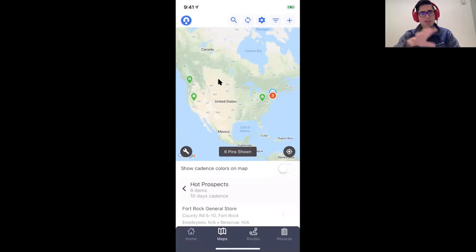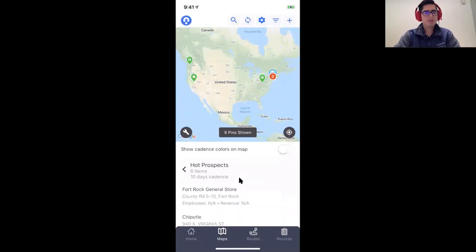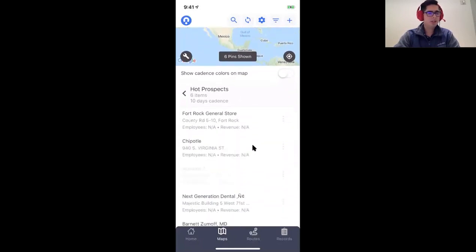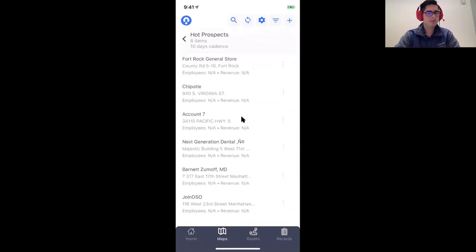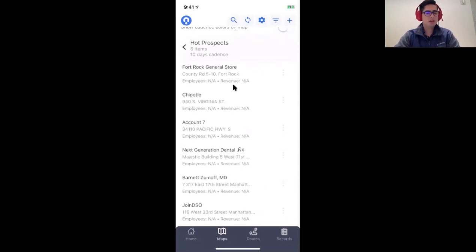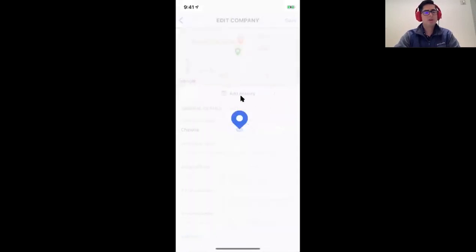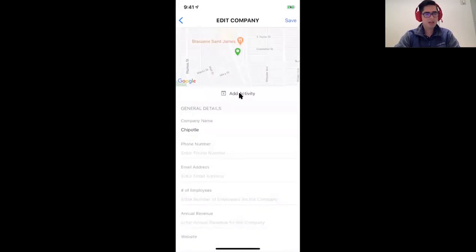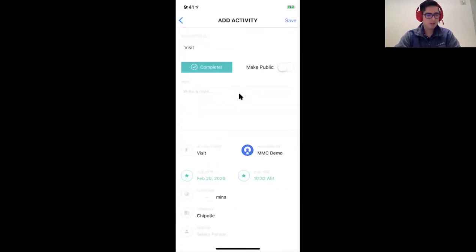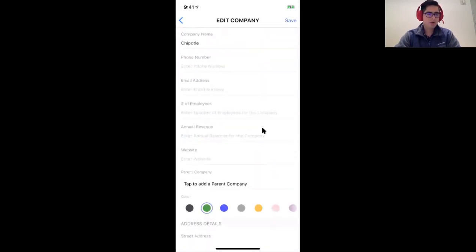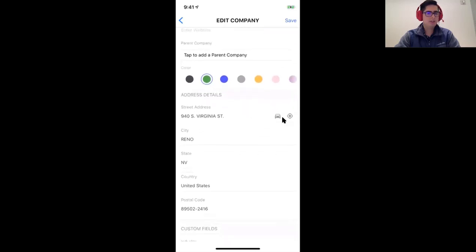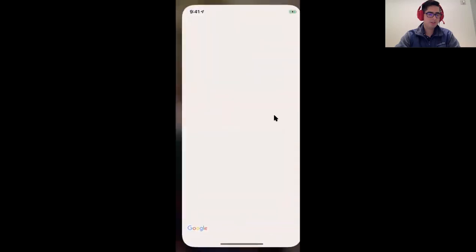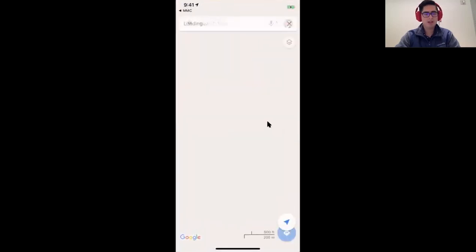So you can see the same visual we saw on the map before on the website, now at the touch of your fingertips. And we can even scroll down and see each account, each company in a list view. You can go ahead and click on it, pull up the company profile where you can add an activity for your sales call, scroll down and go to the address details, so click the car icon to give you the turn-by-turn navigation. As you can see, it takes me to Google Maps.